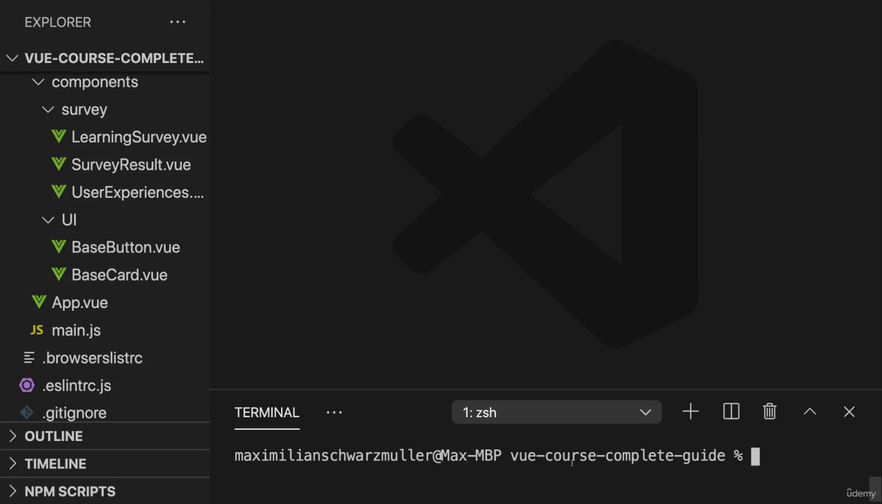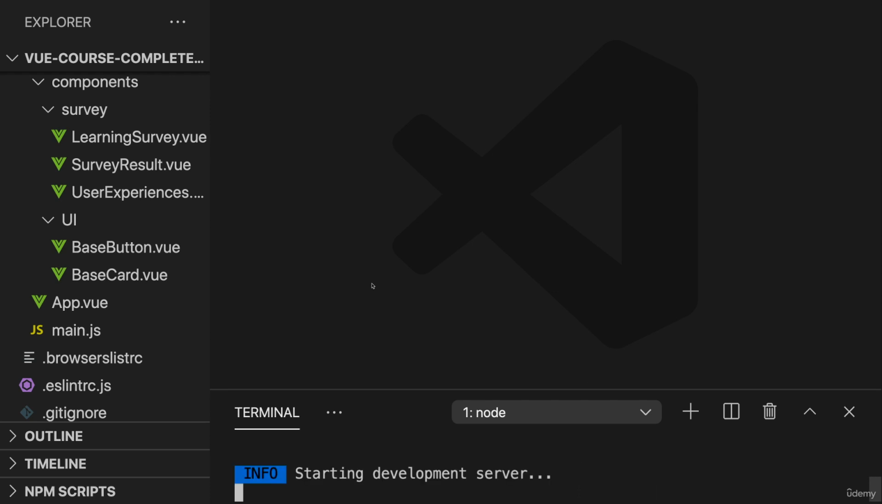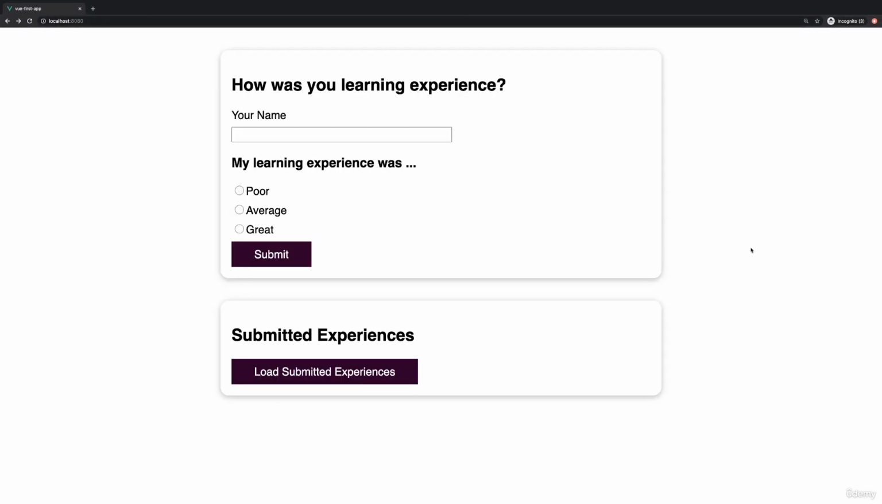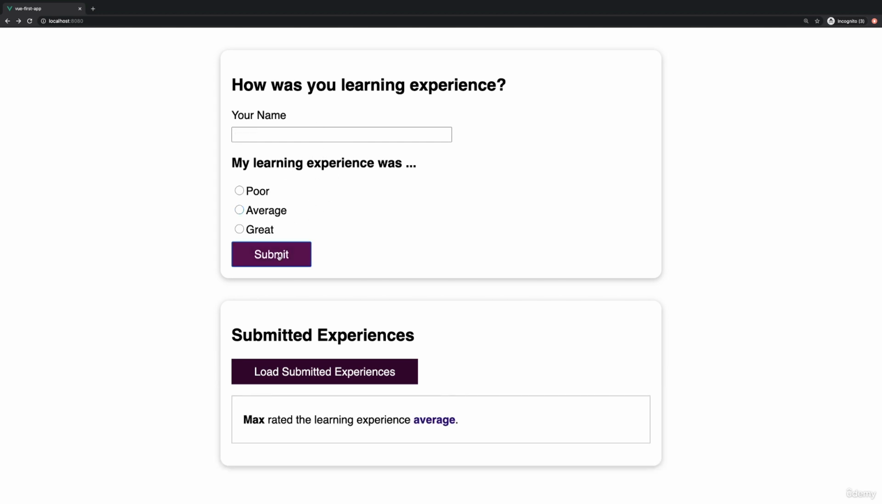Attached, you find another starting application. Download it, extract it, run npm install followed by npm run serve, and this brings up another Vue app which I prepared for you. It's a basic Vue app, this one, where you can fill out this basic survey, provide your opinion on this learning experience, and then your data will be saved and output down there.